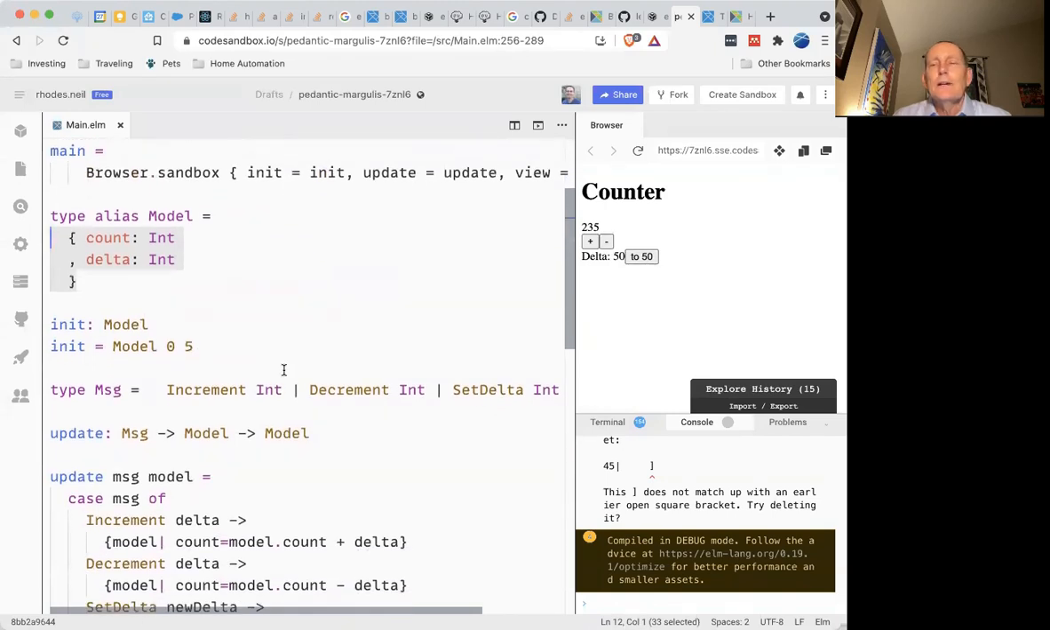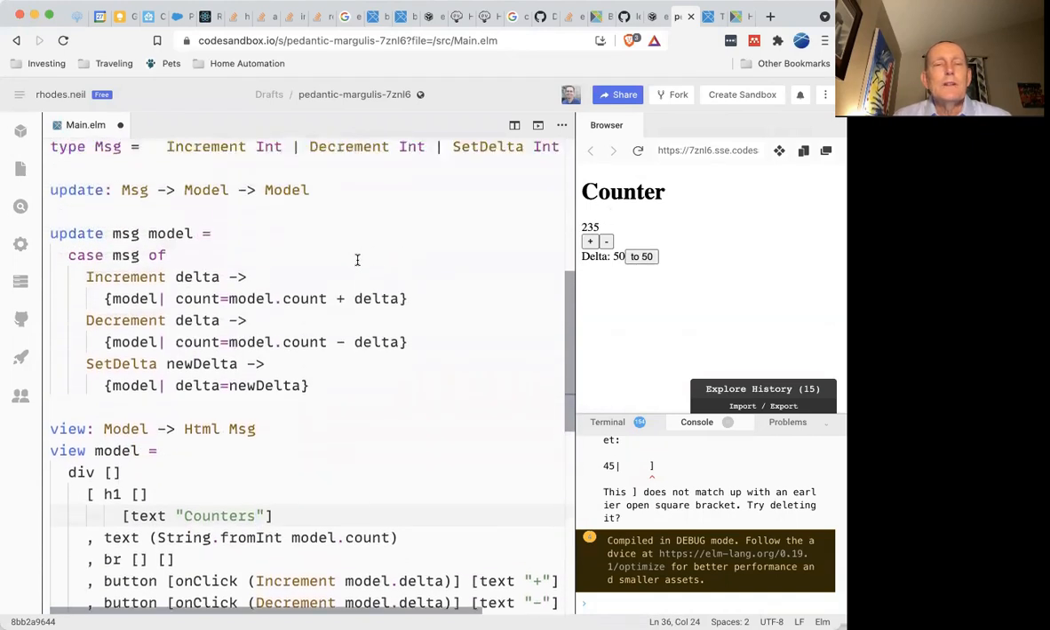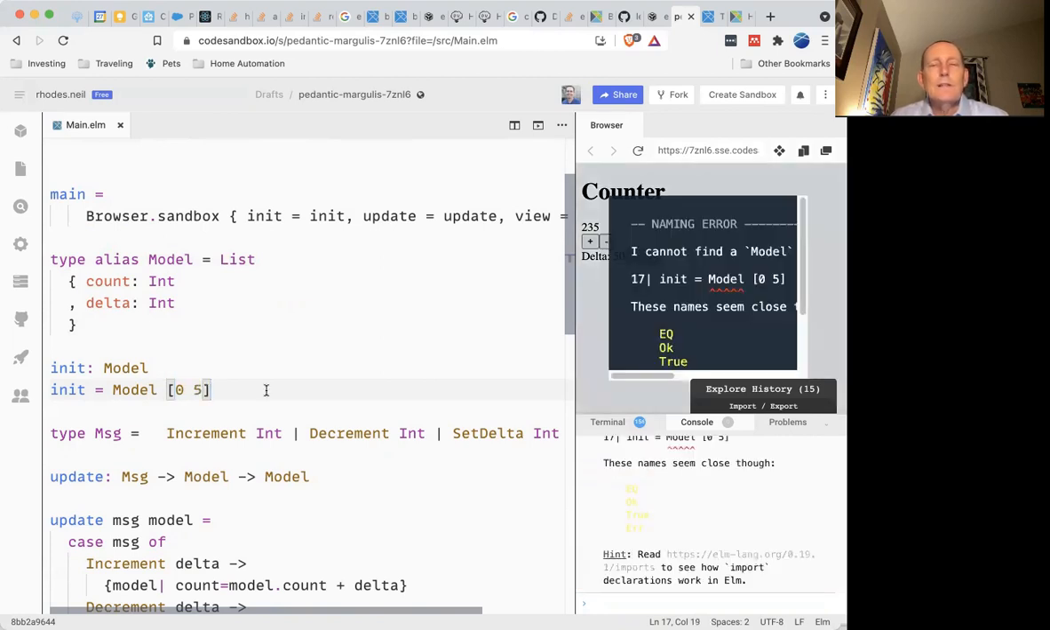Let's make another change. Instead of having one counter, we're going to have multiple counters. Since we're going to have multiple counters, I'm going to change the text here to counters instead of counter. And we are going to make our model be a list of these records. List takes a type because lists in Elm can only store specific types. You can't have a list that contains numbers and strings. They'll have to be the same type. In our case, this is going to be a list of these guys. In our initialization, we are going to return a list of those. Let's just see how that works.